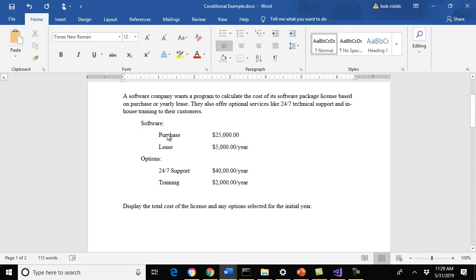Basically, what we want to do is if you want to purchase it, it's $25,000. If you want to lease it, it's $5,000. If you want to get the 24/7 support, it's an additional $4,000 a year, and training. So what we want our program to do is give the total cost of the license and any options selected for the first year. So if we purchase it and we get training, the total cost should be $27,000 for the first year. If we lease it and we decide to do 24/7 support, our total cost should be $9,000 for the first year. Does that make sense?